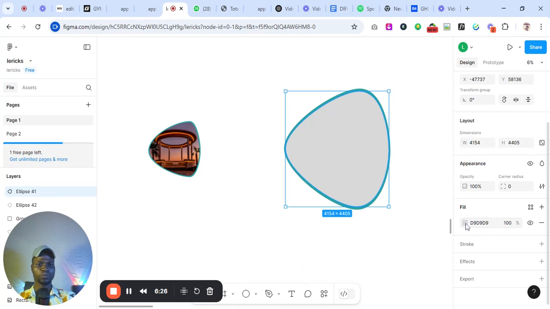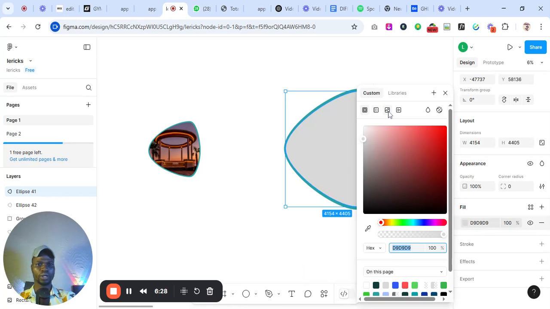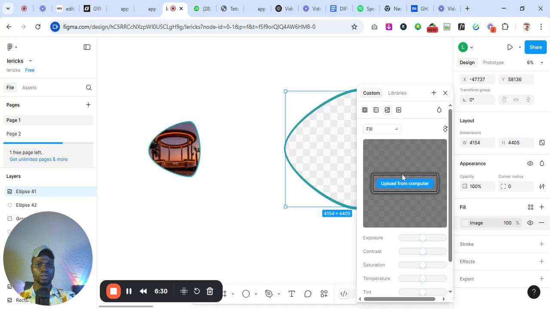So now come to fill. Come here. You now see image and upload. Click on upload from computer. Make sure your image is intact. I'm using the same image. Yeah, just click on it and open.